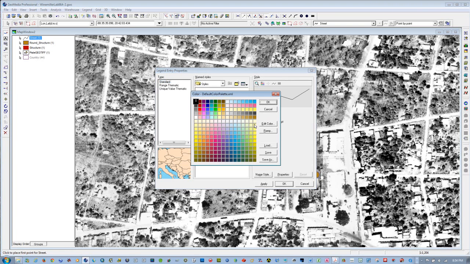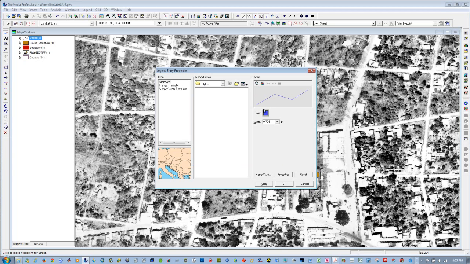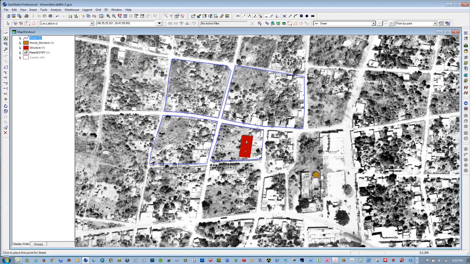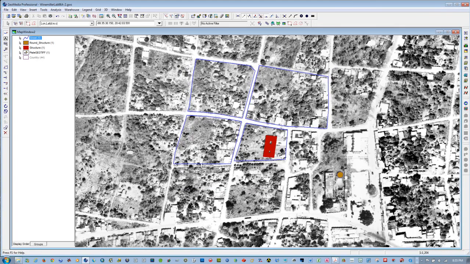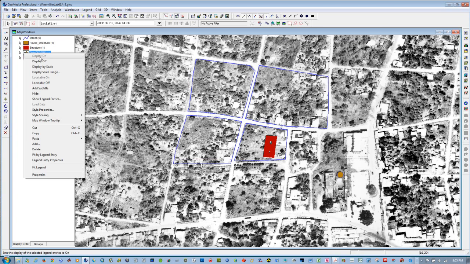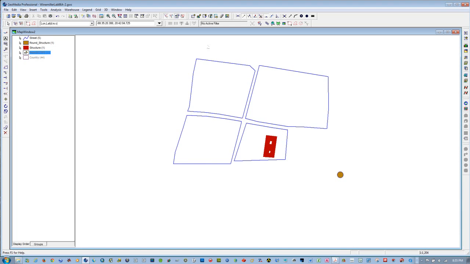Let's go ahead and color them. Blue, just so we can see them. Make them a little thicker. Escape. Okay, so what would happen when you were done with this? Well, when you were done with this, you turn this off, and you would have a street pattern with digitized buildings and whatever else.